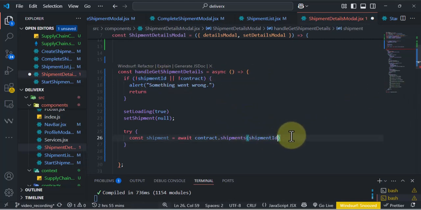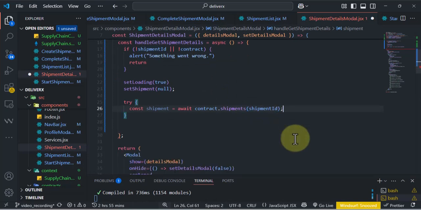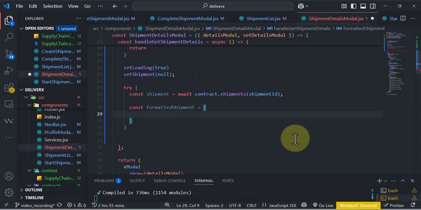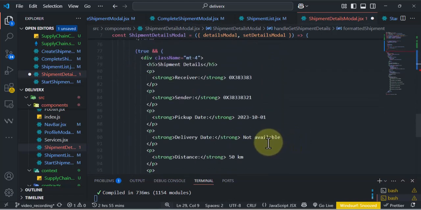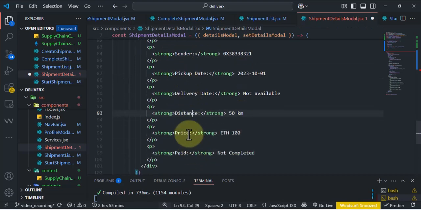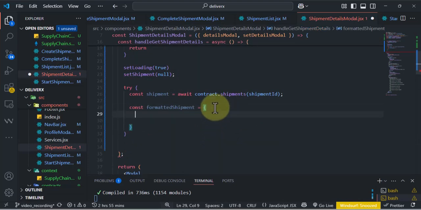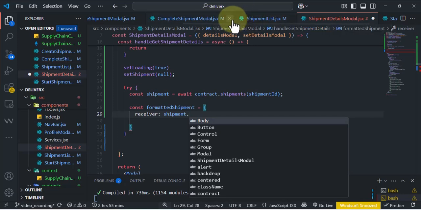Then const formattedShipment. We just need to get the values that we need. You can see that here we need the receiver, the sender, the pickup date, delivery date, distance, price, and paid. So we just want to reformat what is coming from the blockchain to what we need. So let's just set that to shipment. Of course, you know the values. Let me just close this so that I can get access to my smart contracts.